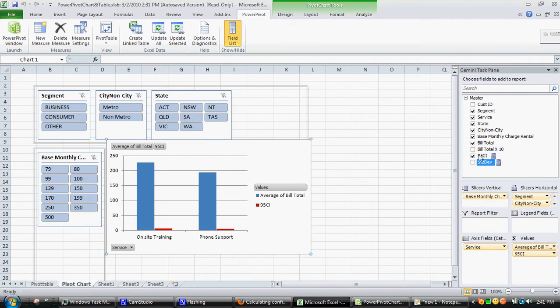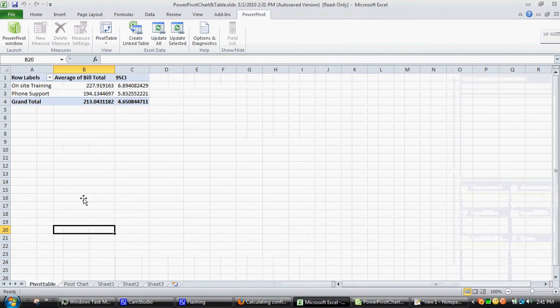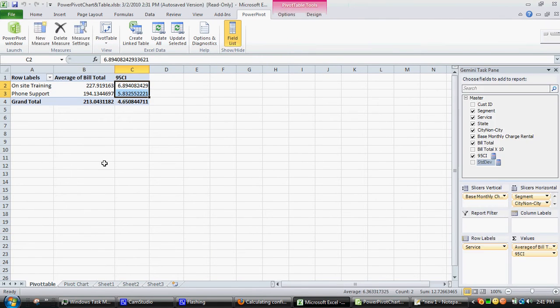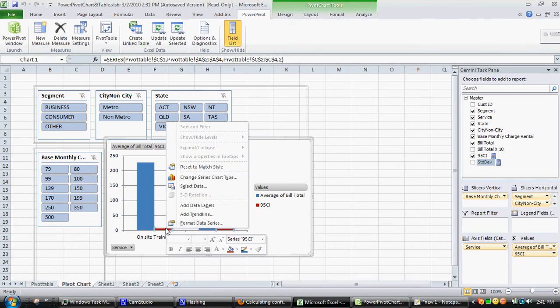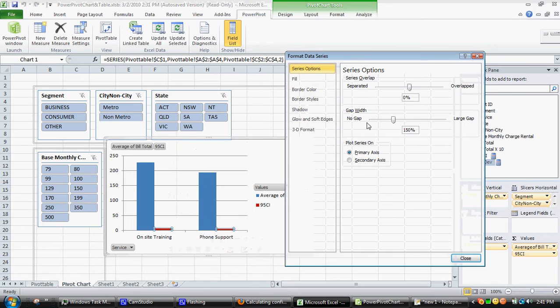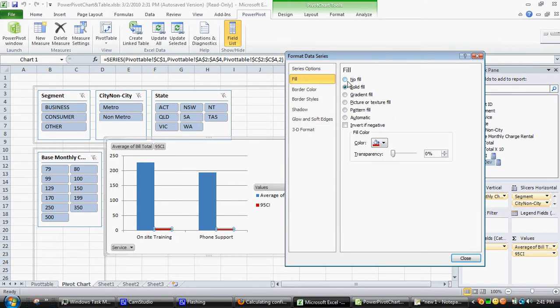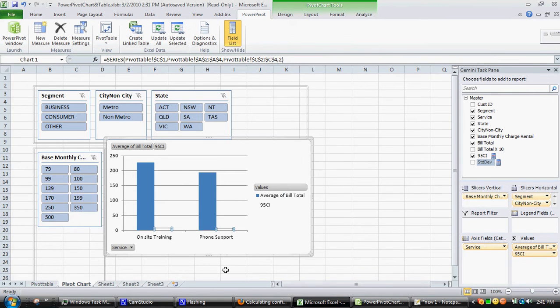We can't turn off this 95% confidence interval here because the actual pivot chart and the pivot table are related, so we need to have this information in the pivot chart, the pivot table, so we can link the error bars to that. So we can't just turn these off. What we're going to do is hide the 95% confidence intervals by just saying they've got no fill, no border color. So they're sort of sitting there behind the scenes.